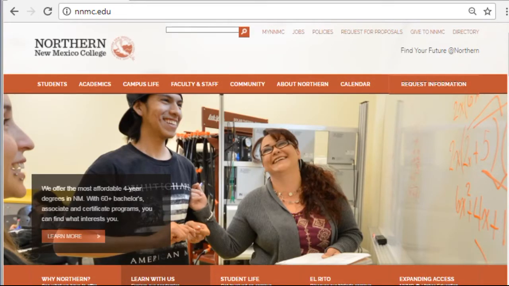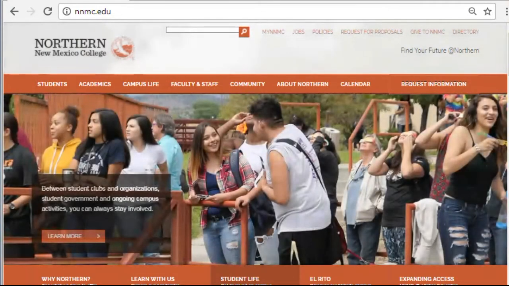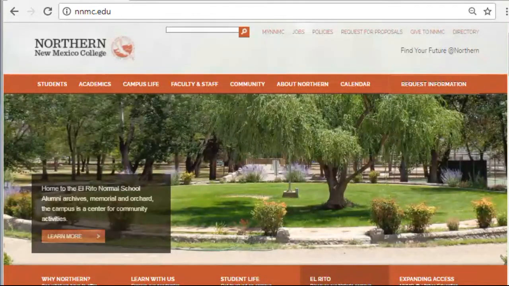Hi, today I'm going to show you how to access Grant Select. Grant Select is a database that indexes grants and funding opportunities. It's basically created to answer one question: how do I find grants? This resource is available through Northern's Library's website.